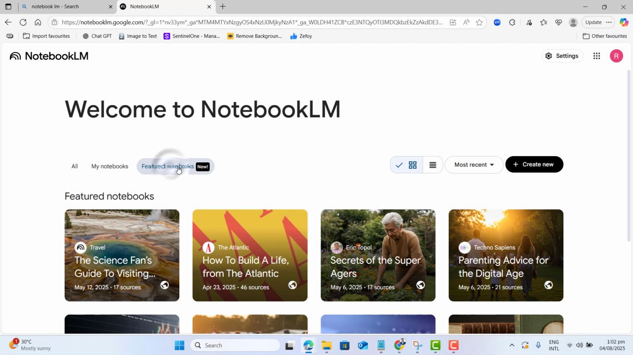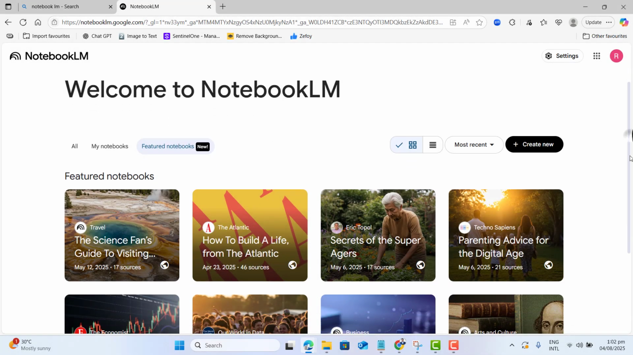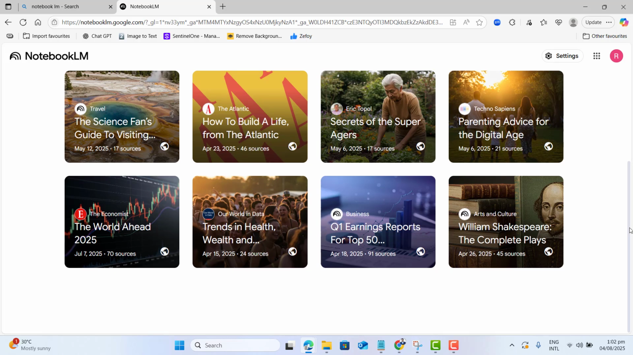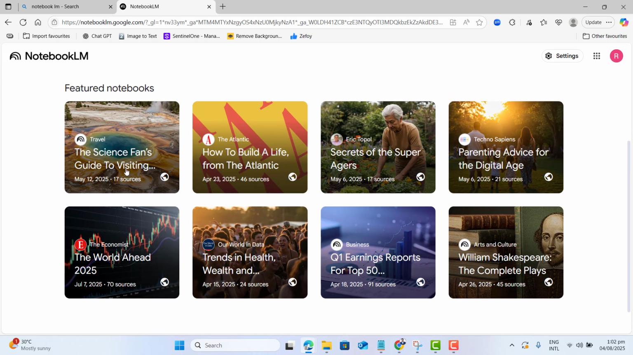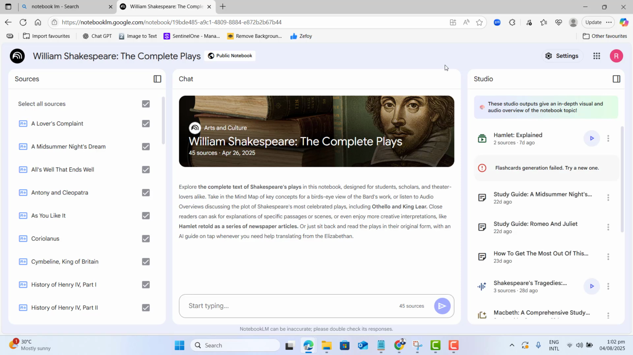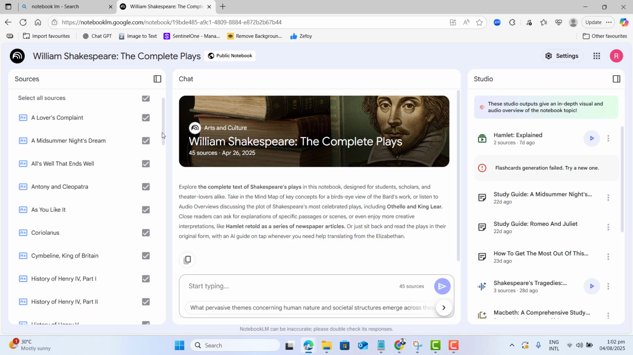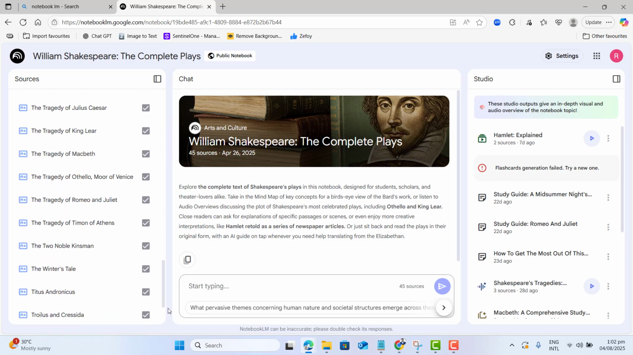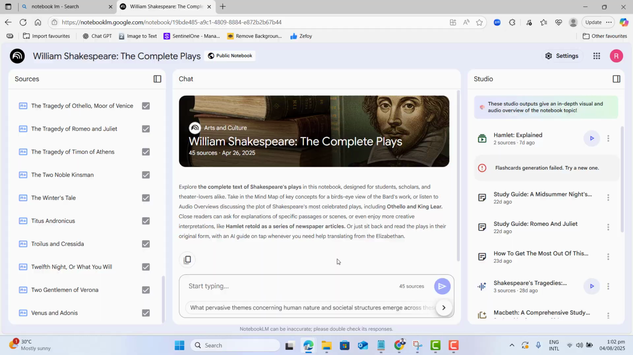Once you are inside NotebookLM, you might notice featured notebooks here. They are curated by experts like authors or scientists, and each notebook comes preloaded with handpicked sources. Just click to explore, and NotebookLM will pull all its responses from the expert content. Keep in mind, if you're using an education account, this feature might not appear. You will only see it in a personal account.